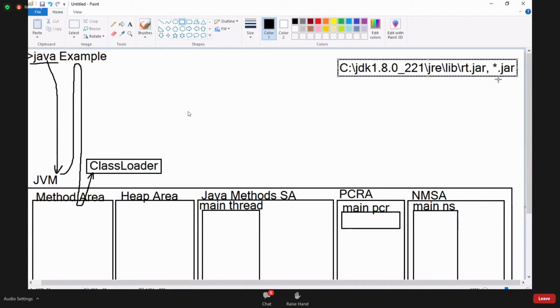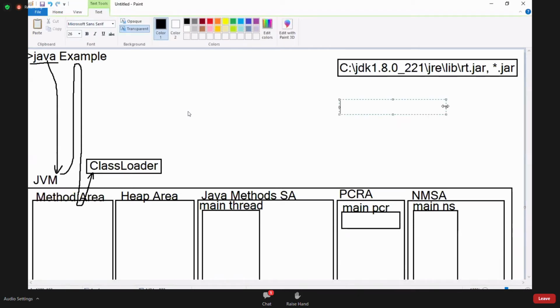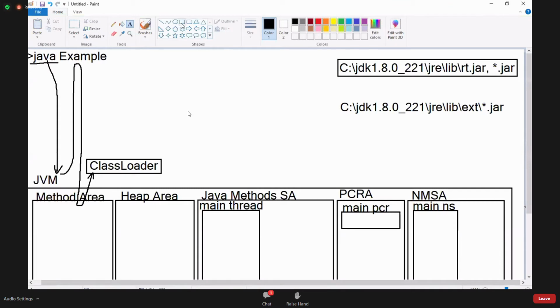Next, the class may also be available in another directory. What is that? In the JDK only: C:/JDK1.8.0_221, inside JRE, inside lib, we have one special folder called ext. Ext stands for extension. Inside this we may have many other jar files also. Inside the JDK software we have JDK-specific classes, the predefined API classes provided by the JDK.